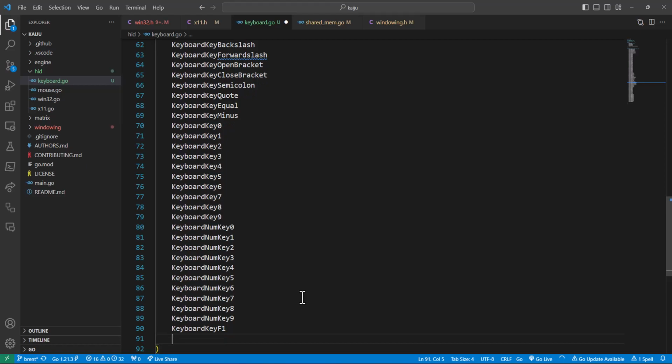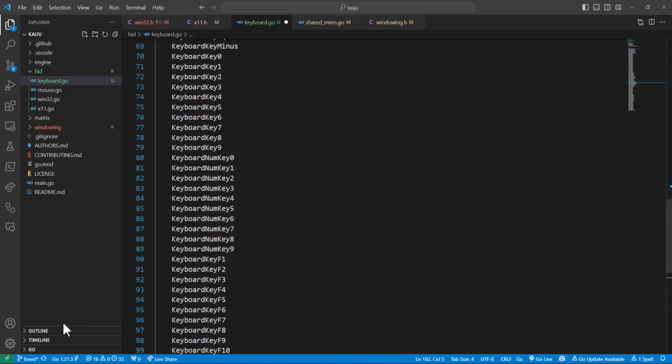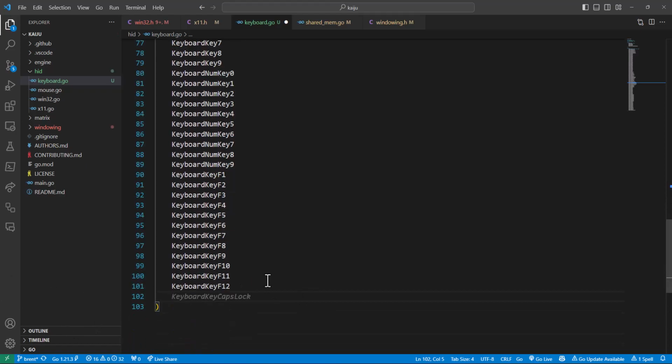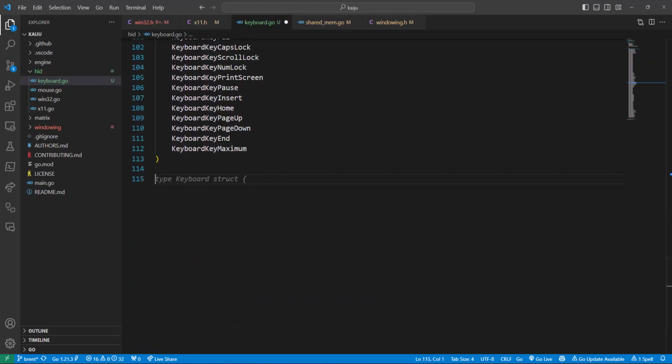And then we'll do the F1 through F12 keys here. I think Macs have F13 also, but we can come back and add that. Caps lock is fine. Scroll lock, num lock, print screen. A lot of these I don't really use. Insert, home, page up, page down, end. And we'll just end it here for now. Maximum. Okay. So that sets up a lot of our keys.